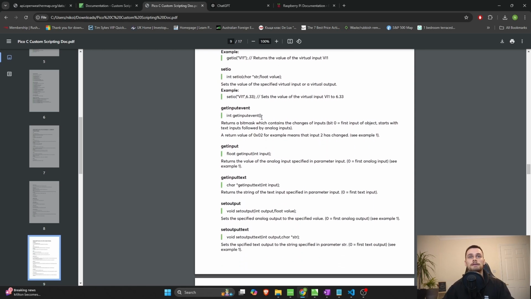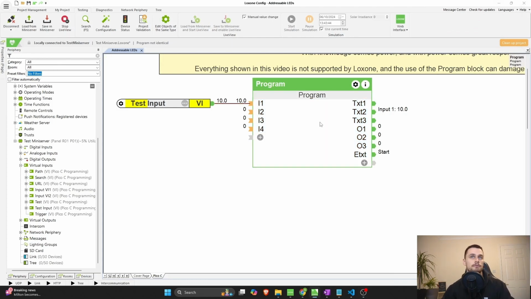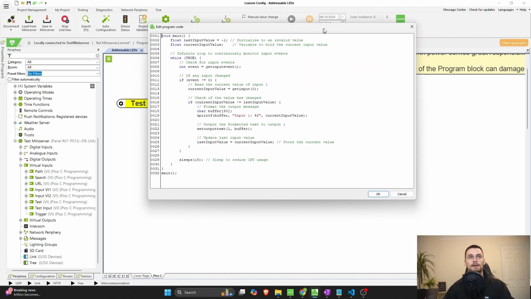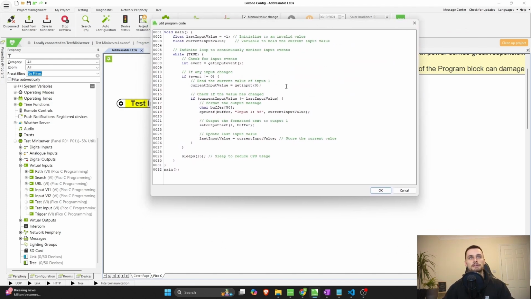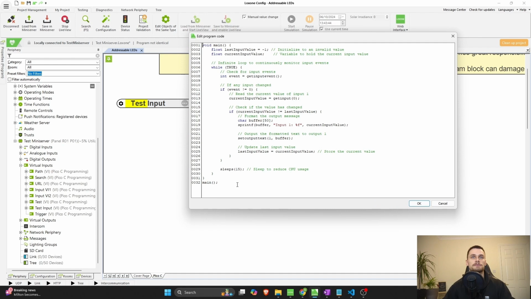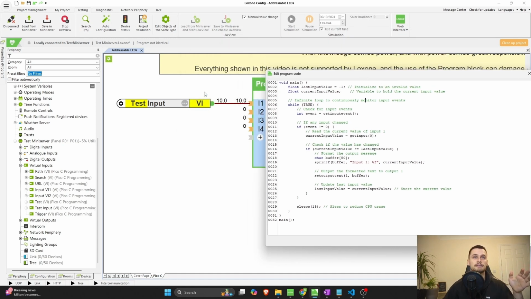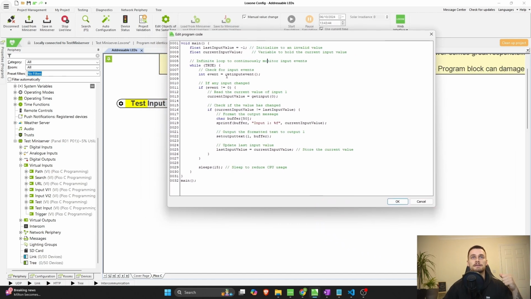So if you were to look at something like this, I'm going to show you a very, very simple example in here. Now, when I say simple, it might not necessarily be the simplest, but let's look at this. I'm going to explain it to you now. If you look at everything that we have in here, it's exactly the same. We're declaring our variable. This I've said is going to be a float, so it can have decimal places. And we have that function that's already built into PicoC, which is get input event.